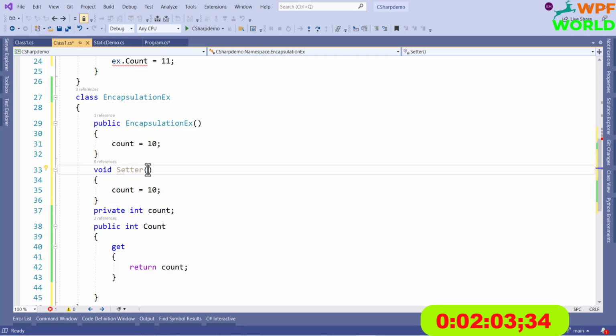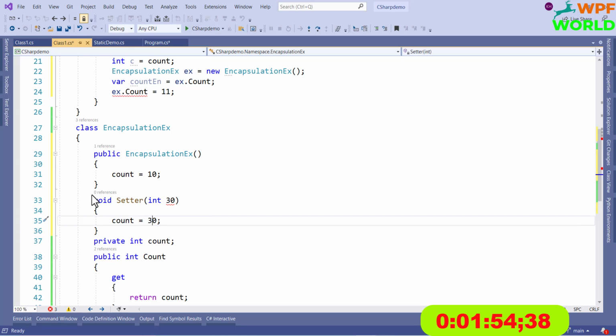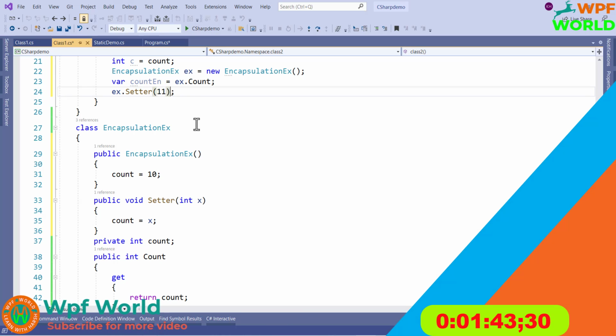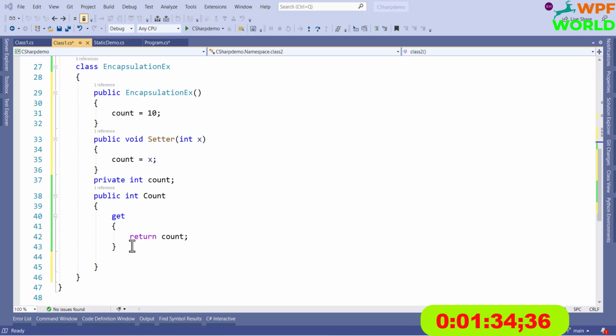But if we want to pass the value and set this value, then what will happen? Let's see. I will make it public. Now I want to set the value, setter to 11. See, like that we can set, meaning we can set only through the method, right? We can't directly set this field value, right? If we want to set some validation for the field, we can set it in the setter.